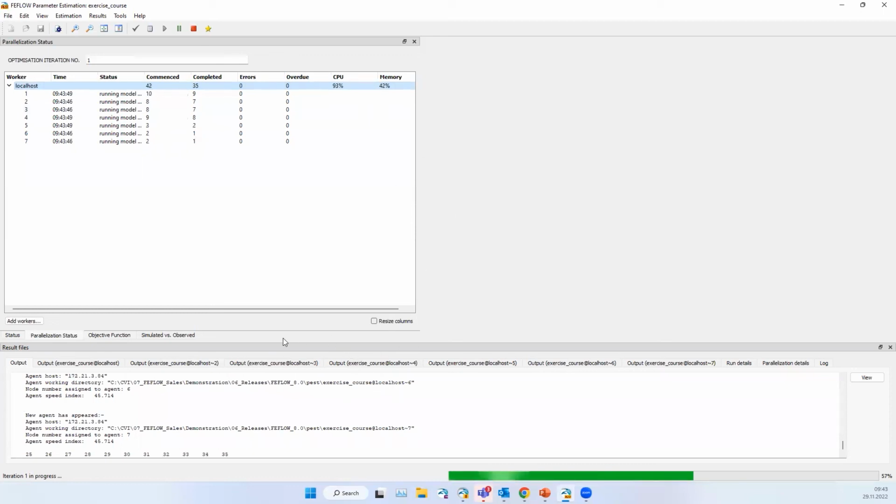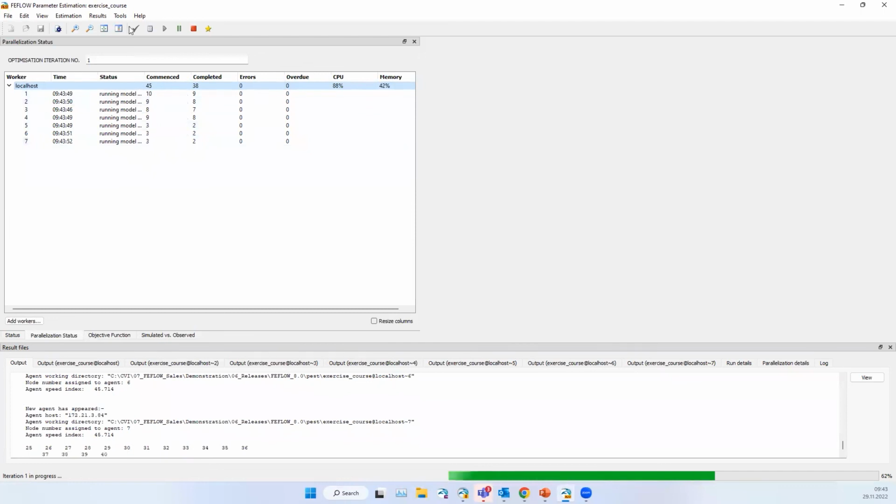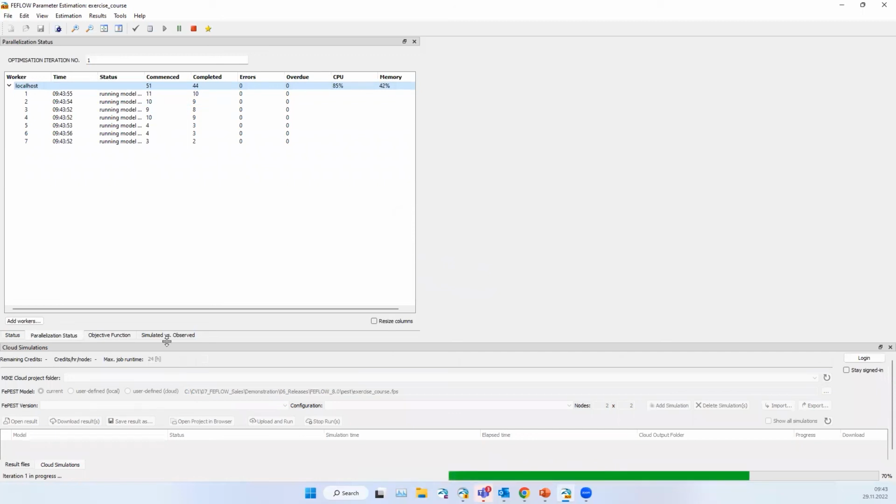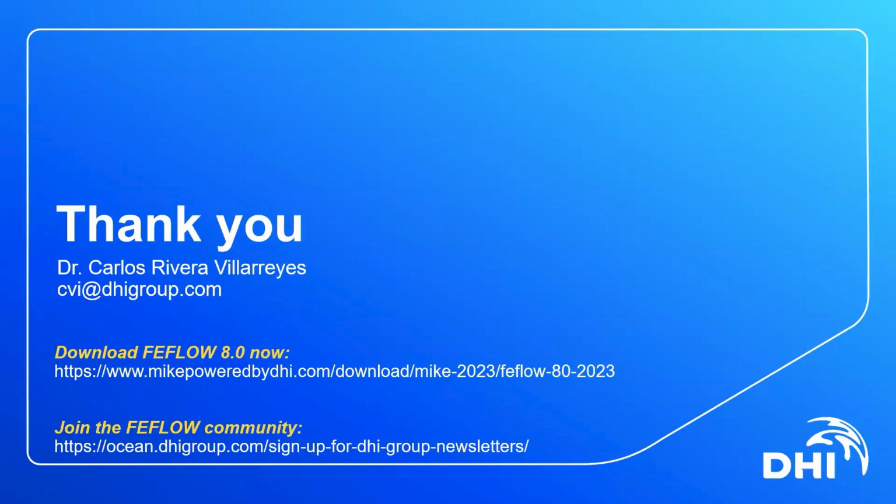If you want to do this from the cloud, there is a panel under Tools, this cloud simulation panel. This panel requires a login, so you need to have access. By default, you will not have access, so you need to contact support so we can give you access and check the validity of your credits if you have any. And with this, I would like to finish the live demonstration.